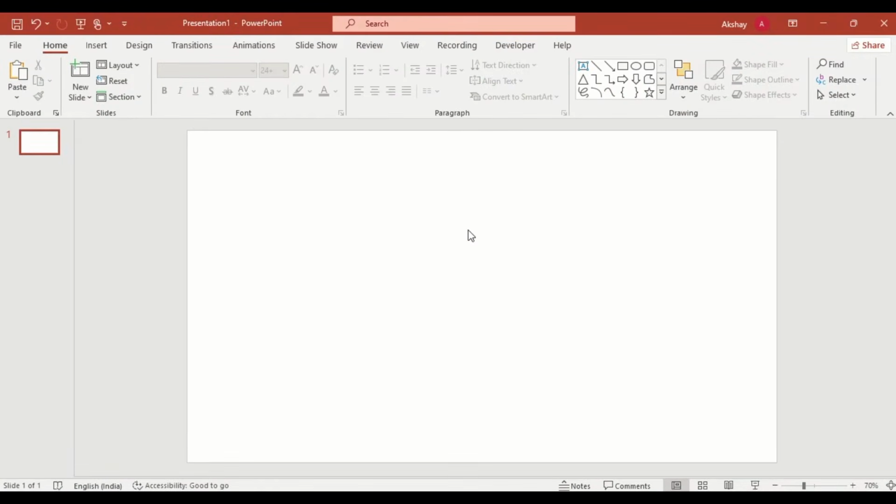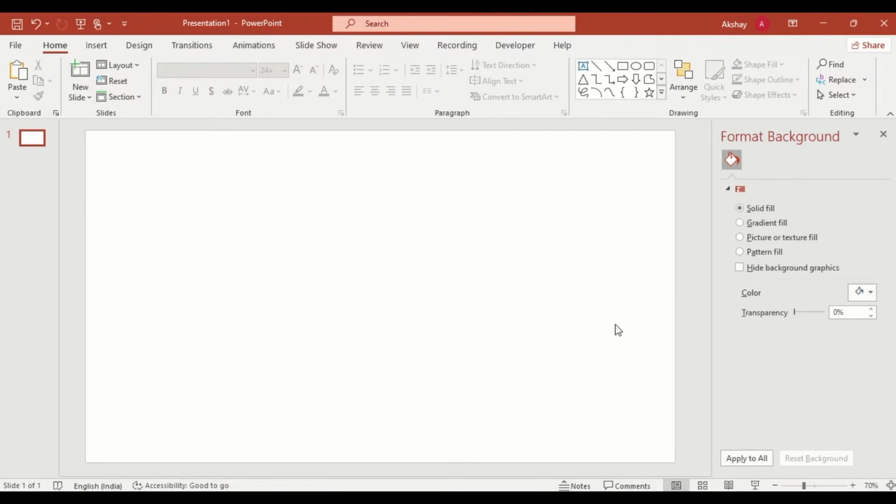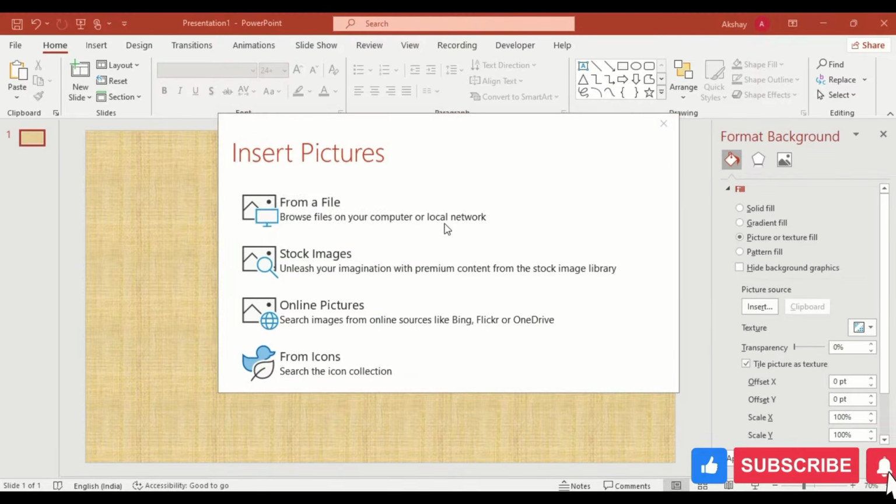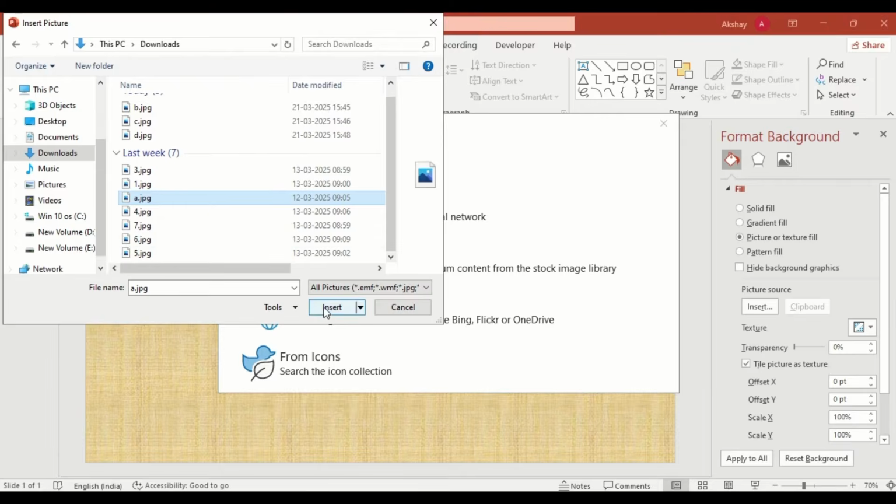First, right-click on the slide. Go to Format Background and select Picture or Texture Fill. Click on Insert. Choose your image and insert it.